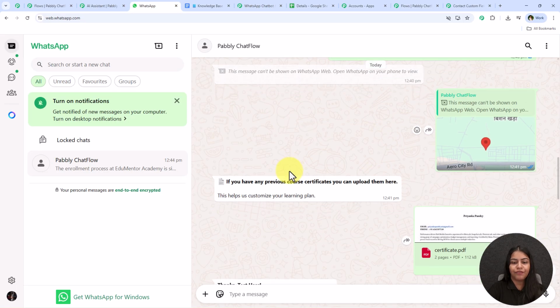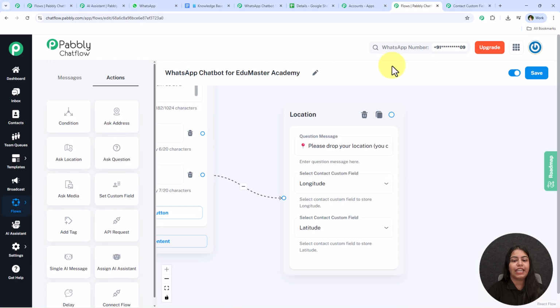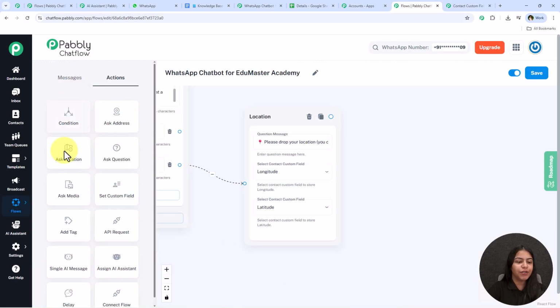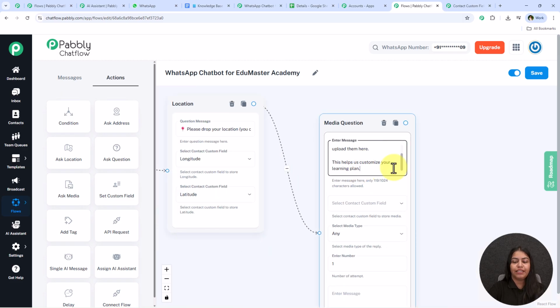Now after asking them for their location, I'm just going to simply ask them for the course certificate if they have any. Alright, so for that, I'm just going to simply go to this actions once again, and as you can see the button of ask media. So I'm just going to simply drag and drop this, connect it with this location, and now I'm just going to simply enter the message to ask them for their previous course certificates.